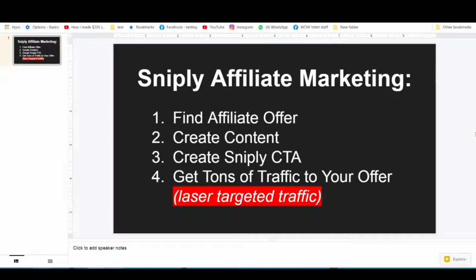Hi guys, in this video I'm going to be sharing with you how to make money with affiliate marketing by utilizing the Sniply.io platform. For me personally, this is a very powerful tool to facilitate the process of making money with affiliate, right? It requires only 4 very simple steps, which is: number 1, find your affiliate offer.